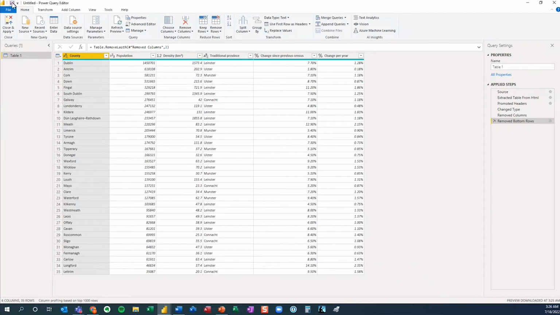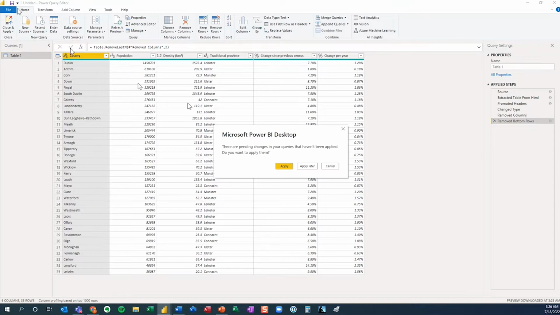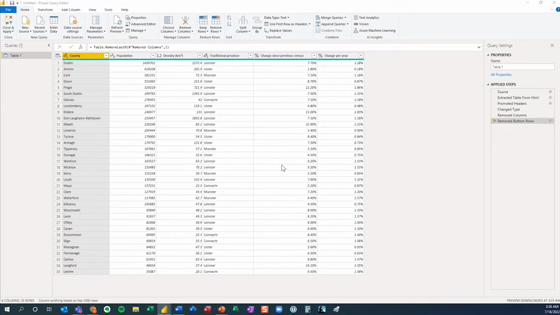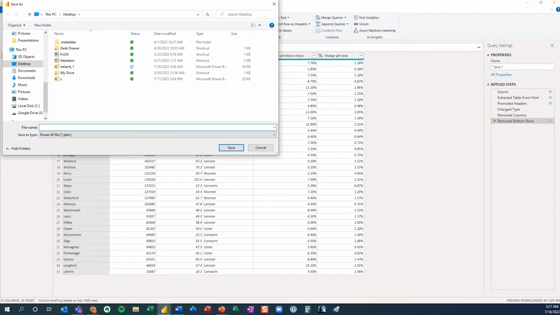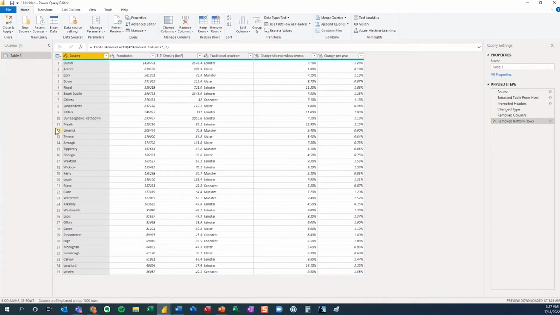I'm going to go here and save and apply my changes. Okay, and now my data is ready to use. And so I'm ready to save this and call it Ireland. And at this point now, I'm going to close the Power Query editor.